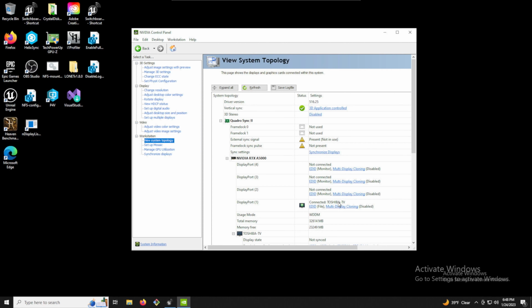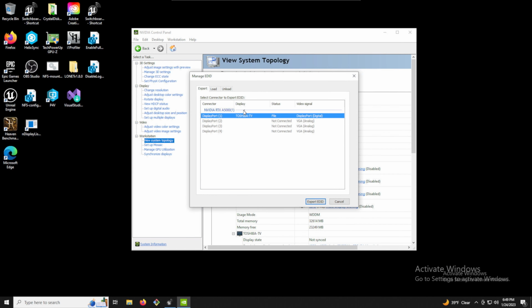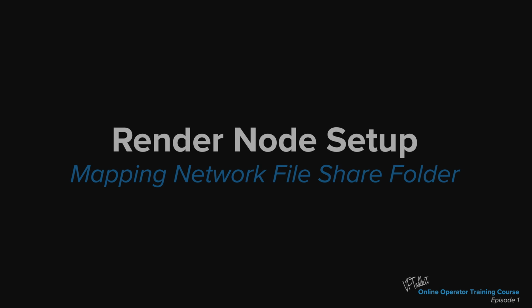So we see Toshiba TV. You could name this after your LED wall configuration, or configure this however you need to. Right now I'm just leaving it Toshiba TV because that works fine for me. So if we go to EDID, make sure that you have your output selected and then export EDID.